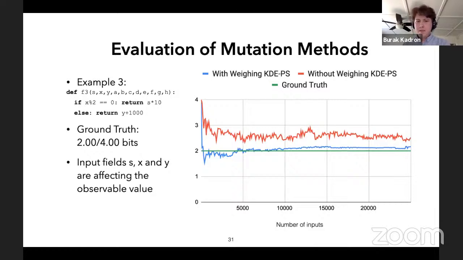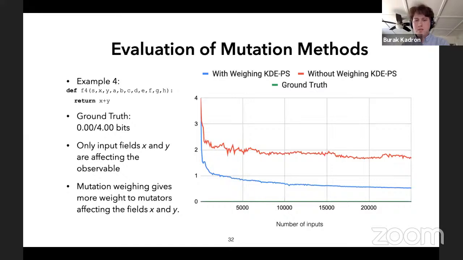In this case, ground truth is 2 bits, where it only leaks the secret when the X parameter is even. So it's an interesting input relation. And only input fields S, X, and Y are affecting the observable value. With weighing, we are able to get much closer to the ground truth compared to not using mutation weighing and randomly generating inputs. Same goes for this, where only X and Y are affecting the observable. And with weighing, we have almost a bit of difference in our estimation compared to without weighing.